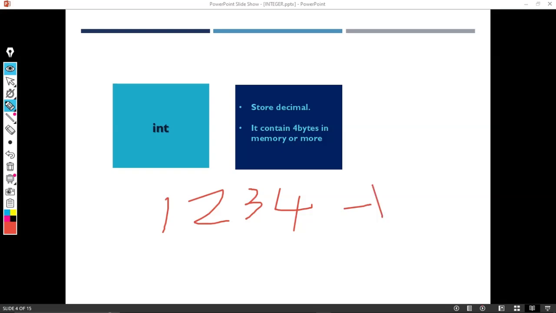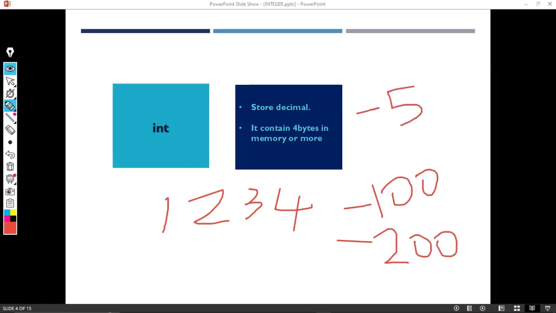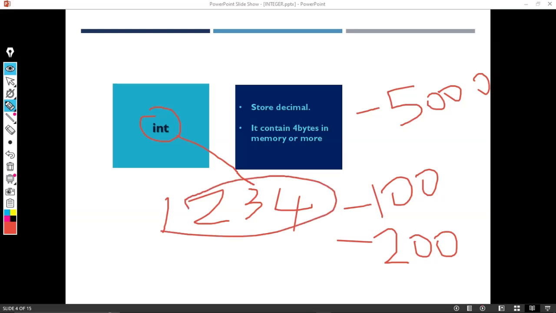So minus 100 is decimal. Minus 200 is decimal. Minus 5,000 is decimal. So all these things are numbers that it stores. This one has a direct association with decimal. So it only stores decimal in memory. I hope you understand what I'm trying to say. So integer stores decimal numbers in memory. It stores only decimal in memory.